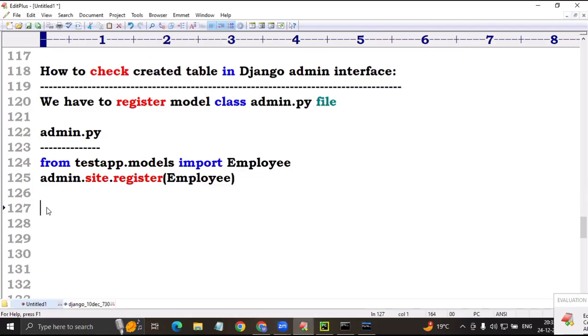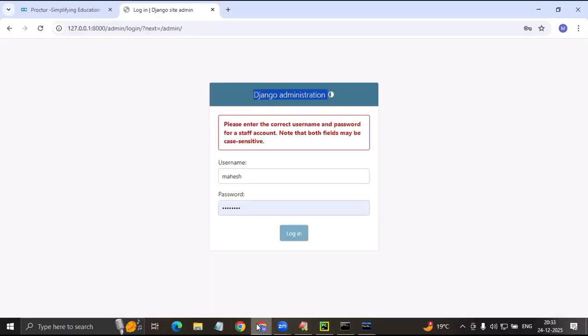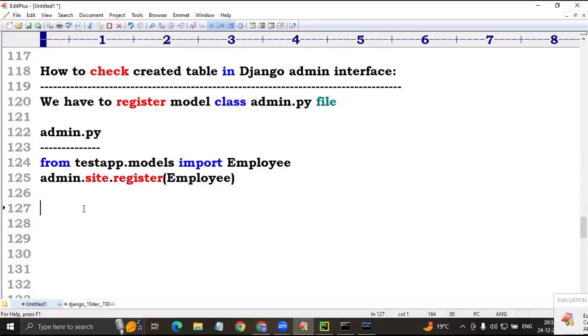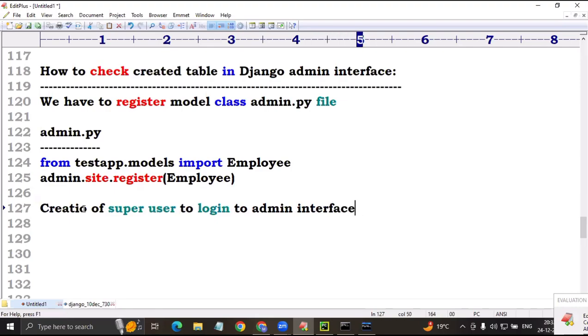చూడండి సార్, how to check this in the administrator interface: first I have to register, admin.site.register. But if you want to go to this page, it is asking for a username and password. Without username and password, no chance to log in. Now, how to create one username and password? One command will be there. That is the next step. Creation of the super user to log into the admin interface.